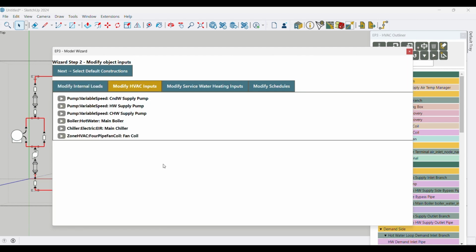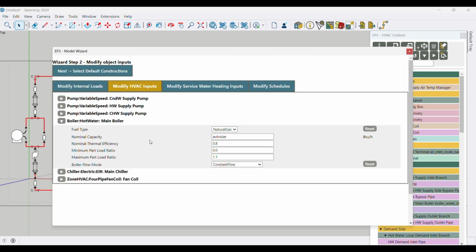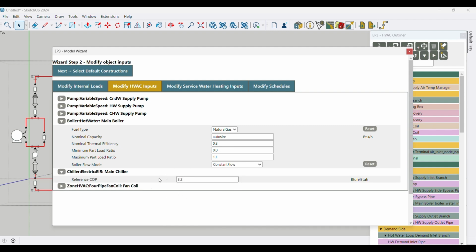With HVAC, we can change some inputs, for example, for the boiler, fuel type, and efficiency. Same with the chiller, we can change a COP. We won't go through all of these inputs. For the purpose of this tutorial, I'm going to accept the defaults, and I will show you how to change these inputs also in detailed edit mode when we get there.